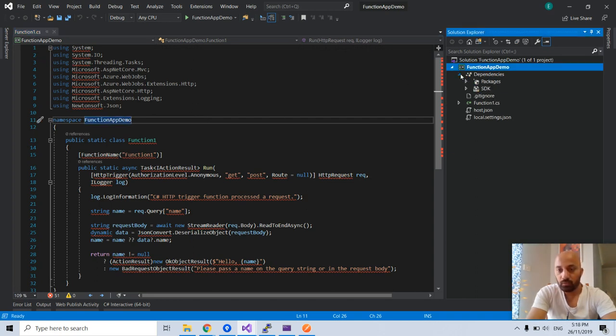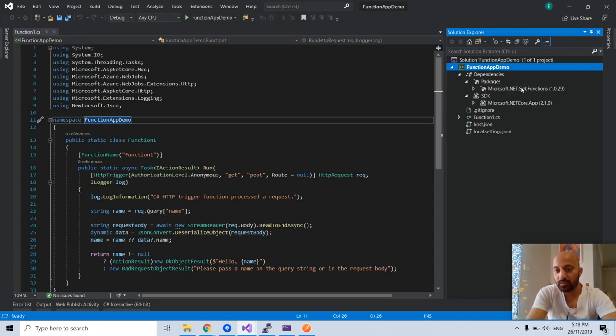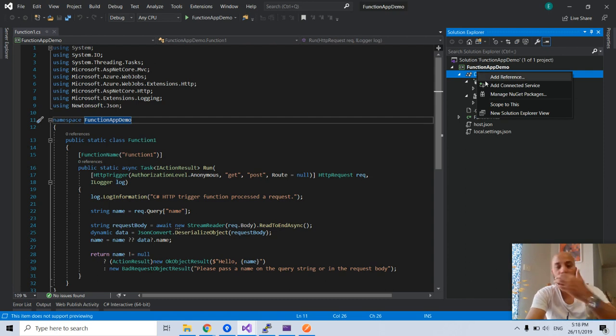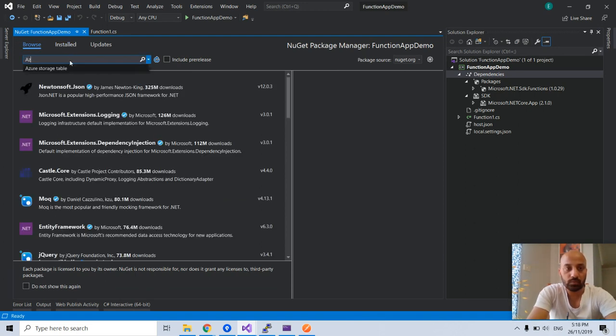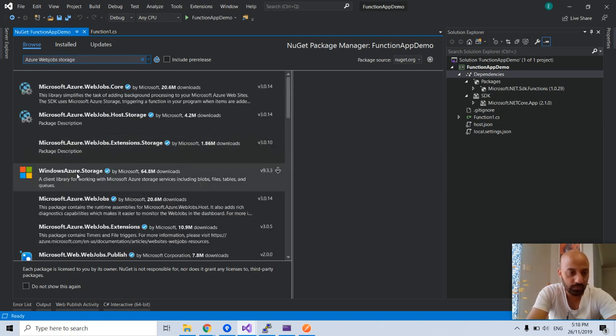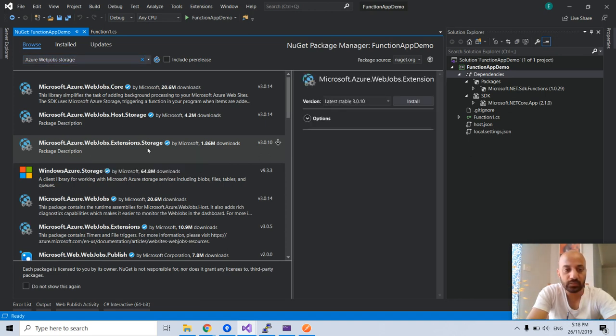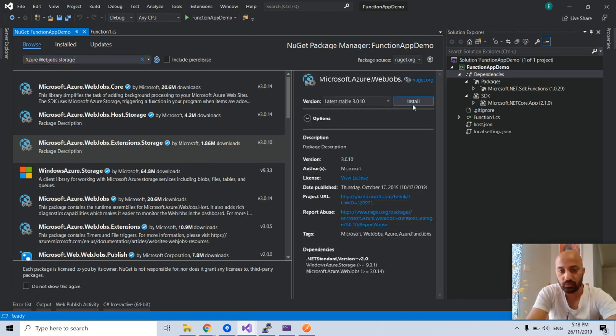If you go down here in the dependencies, you can see the Microsoft.NET Core App SDK is being used, and the package that's being used is the SDK.functions. Because we're going to access the Azure table and queues, I'm going to add another NuGet package here, which, if you remember, we also used in the WebJob SDK. I'm going to say browse, and browse Azure Web Jobs storage. So it will find these for me. Microsoft Azure Web Jobs extension storage, that's the one I'm going to install. I'm going to install the latest version.